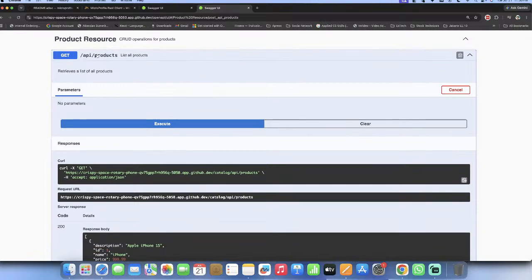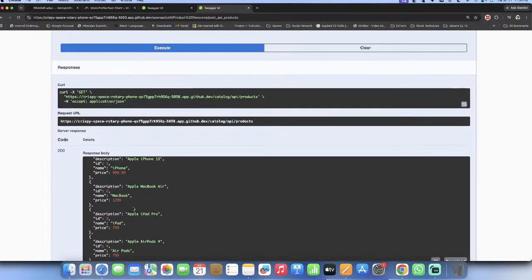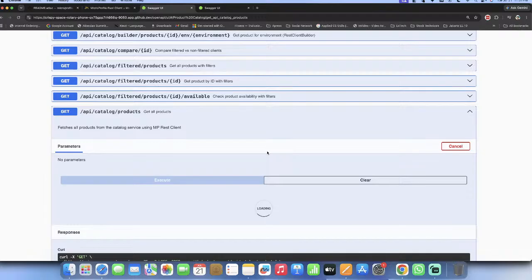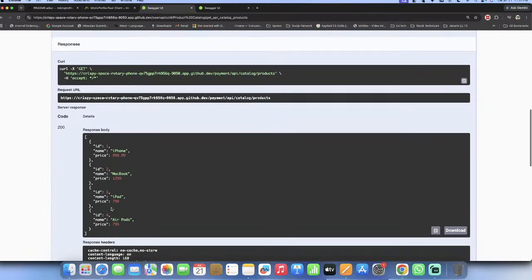Now if I call this execute method, it will return 4 products here. You see here 4 products, even AirPods has been added. Now if I call the REST client in the payment service, it should return the same 4 products. Let me execute it again, and you see the AirPods is also listed in this particular call as well. So this is all about the REST client microservices. Thank you.